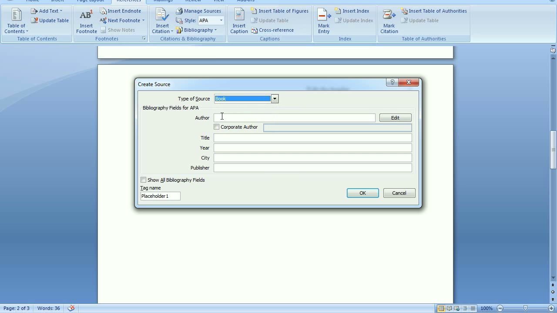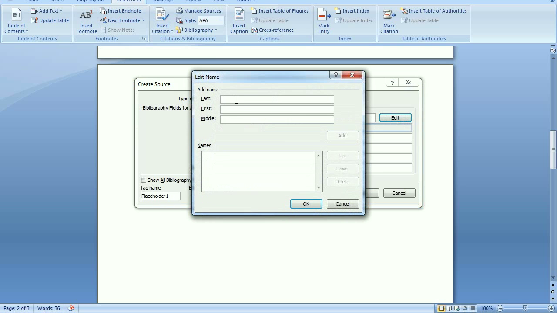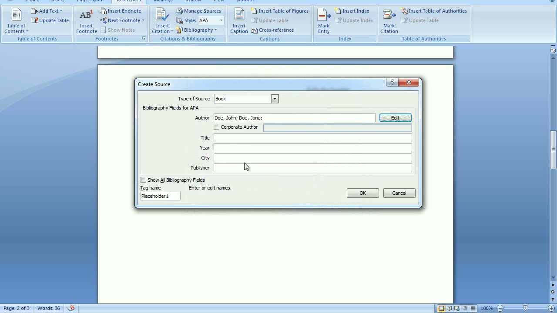The author was John. Actually, we can go in here. There may have been more than one. Let's say that one author's last name was Doe. His first name was John. We can add him as an author. He also published it with his wife. Her name was Jane Doe. And we can just click OK.